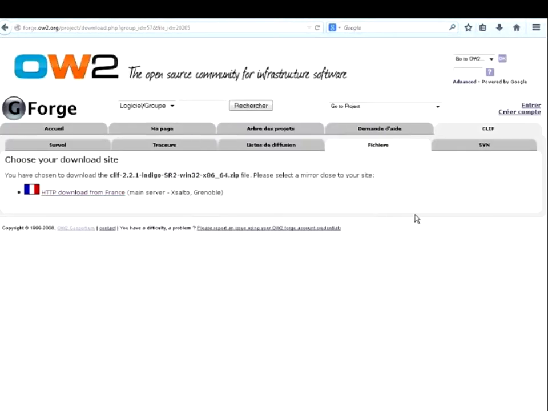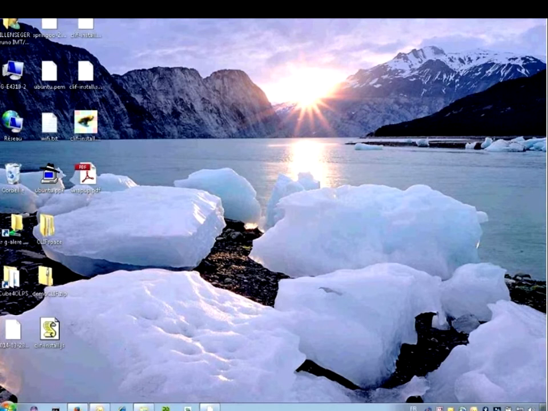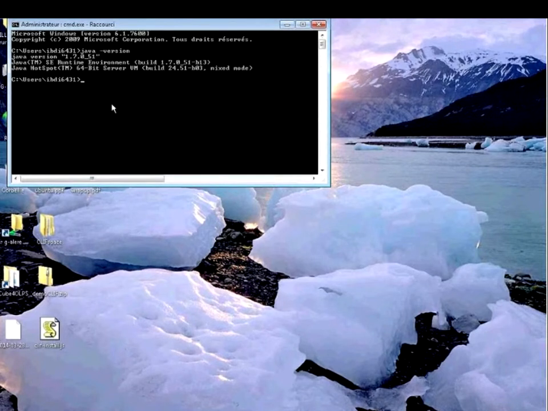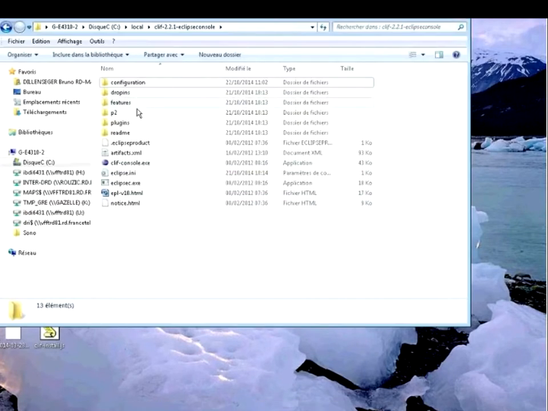I'm not going to do it right now, but afterwards you just have to unzip this zip file wherever on your computer. The only thing that you have to check is that you have a Java 6 or Java 7 runtime installed on your computer. Okay, so here it's okay for me.